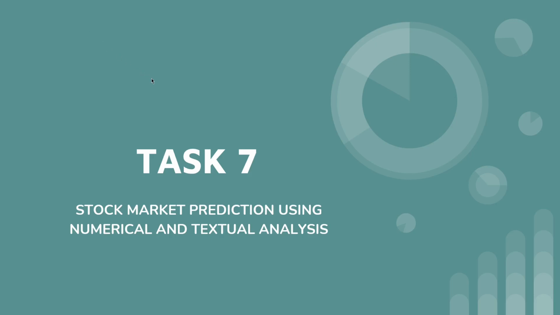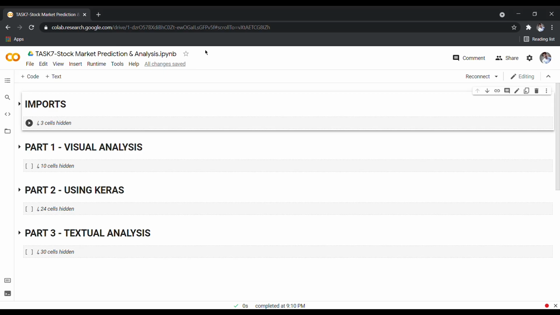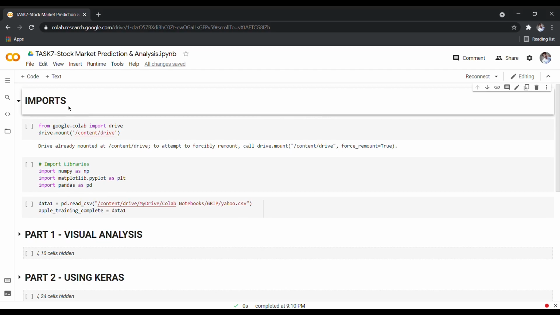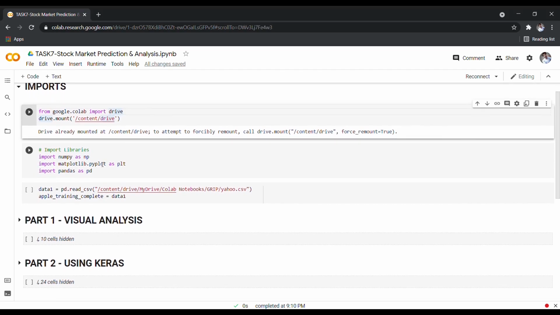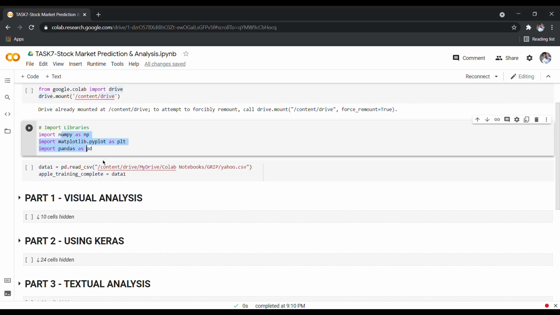The task 7 is the stock market prediction using numerical and textual analysis. This analysis has been done in Google Colab, and all the files and the entire code are available on my GitHub profile. Initially we'll import the files. First I will mount my drive, and then we'll import the libraries and the data.